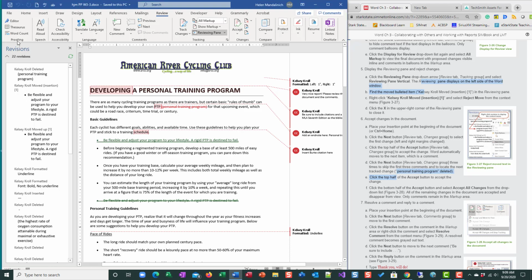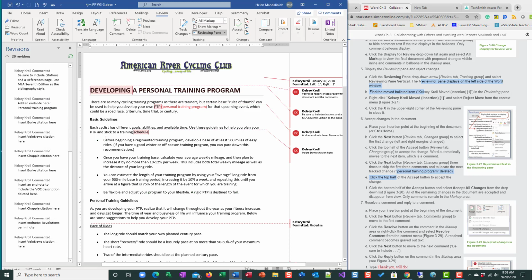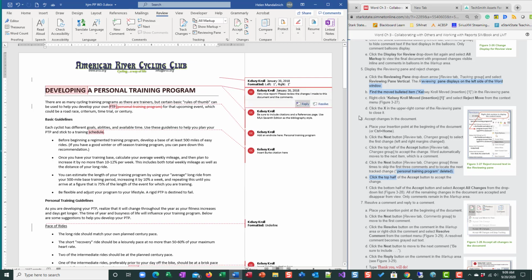So we're going to come over here in this review pane and right click. This is just one way to do this. And we're going to reject the move. Okay. She moved it. We're going to say no. We want to return that. We're done with this review pane for now, so we'll kind of move that.